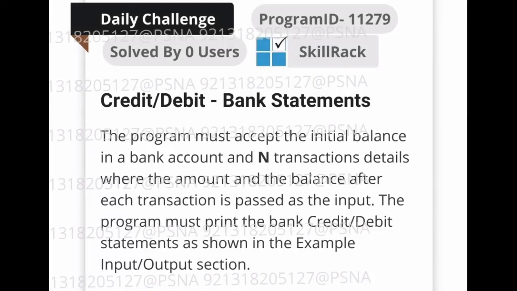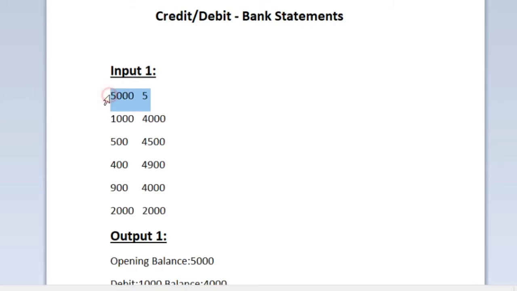This is the question asked in today's SkillRack daily challenge. In the first line of our input, we are given two integers. The first integer represents the initial amount, that is the opening balance, and the second integer represents the value of n. The value of n is nothing but the total number of transactions. Here it is 5.